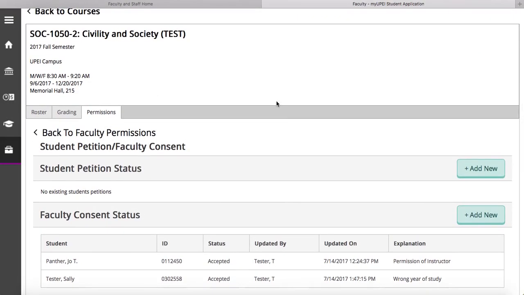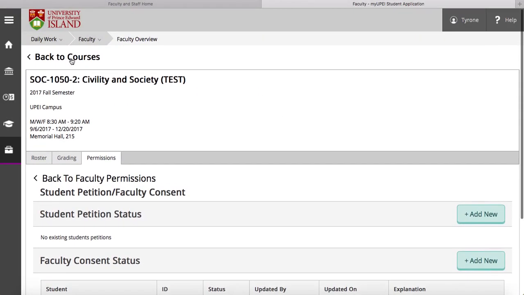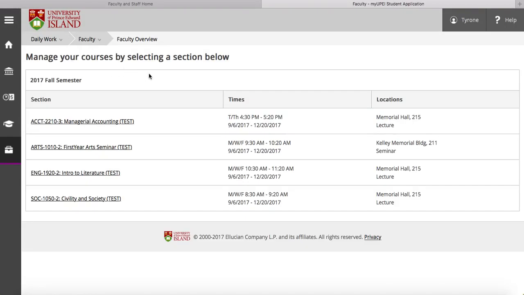So that is how to enter permissions for students if you're the instructor of the course. Please note that permissions you grant in MyUPEI will not override any valid registration dates, waitlist priority, room capacity, or section capacity.